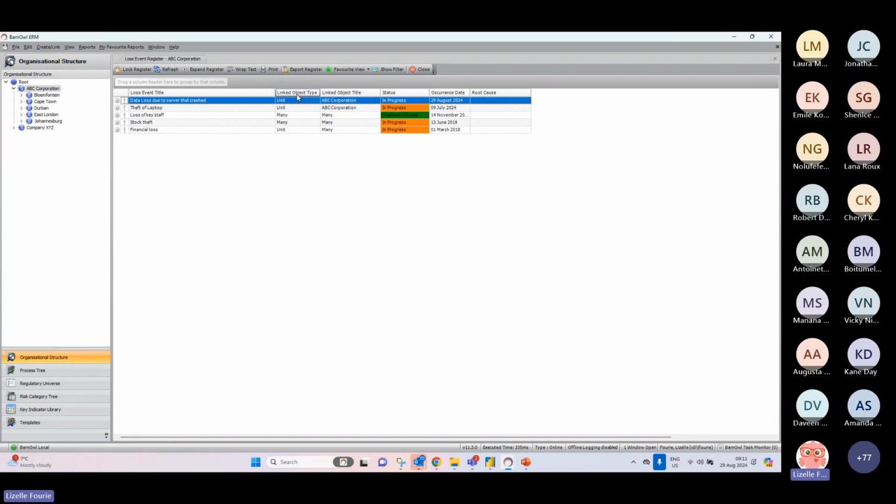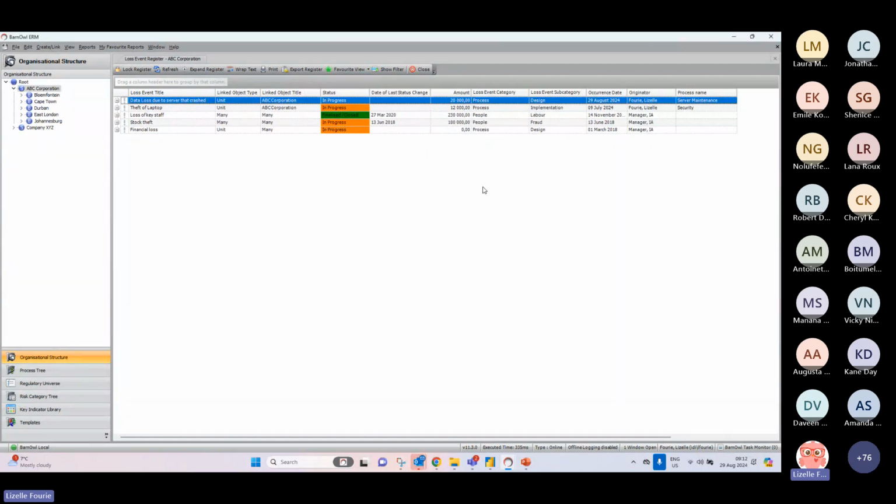So in this case, these ones that I'm displaying on the screen now are all linked to units. And where you see many, it would be more than one unit that those specific loss events are linked to. You can then also see your statuses, the occurrence date, and I've also included the root cause here in this specific view. You will see I have created different favorite views. So if I just select the other one that I've created, you can also see the loss amounts for these specific loss events that were created, as well as the categories and then the relevant process name.